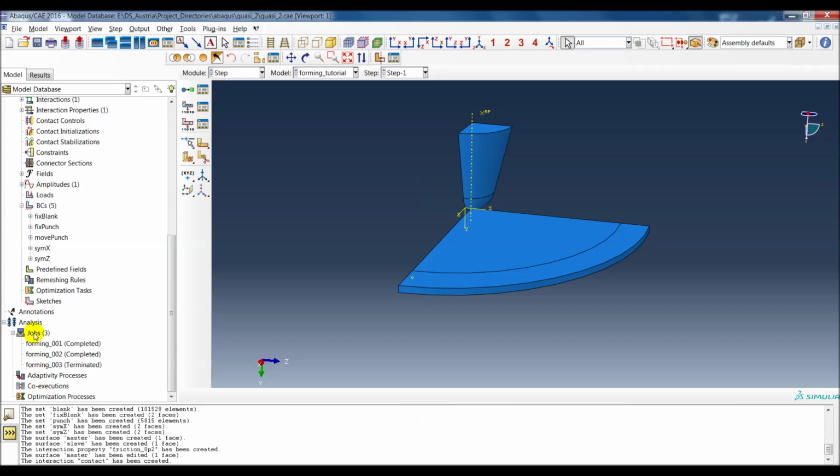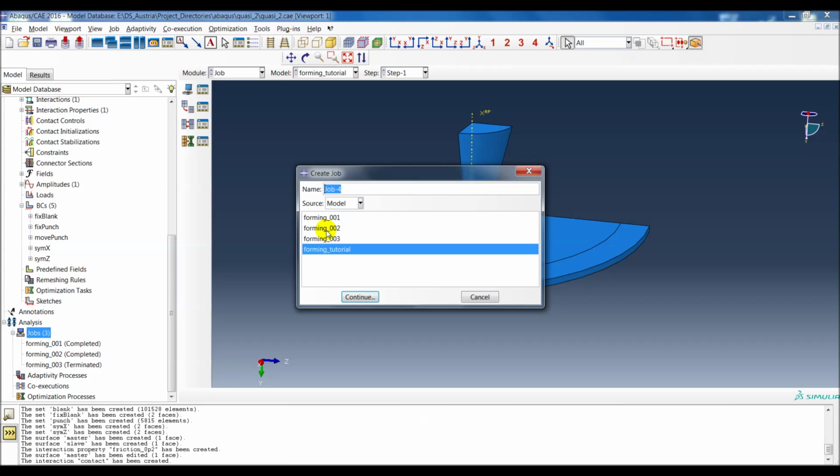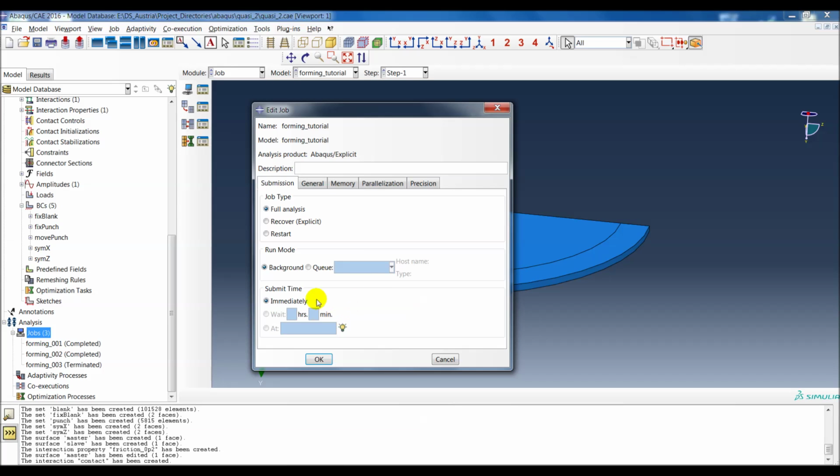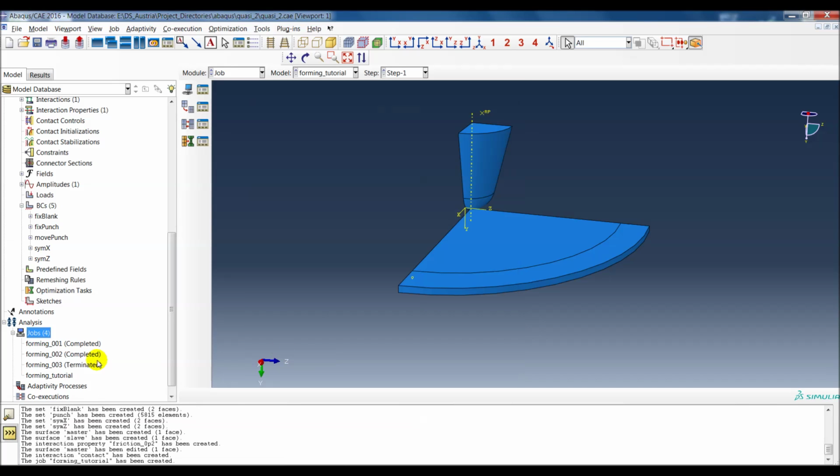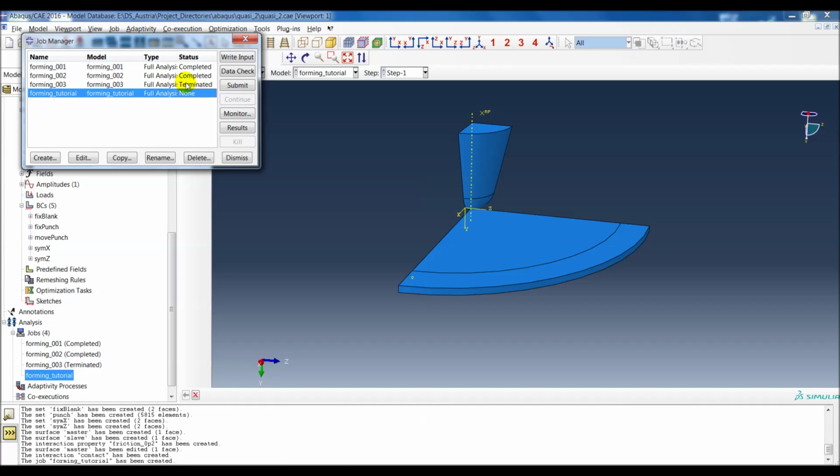I'm going to create a job. I will just call it forming tutorial. And here we're going to invoke the double precision solver. So I'll submit this job for analysis, and we can monitor the progress of the solution throughout the step.